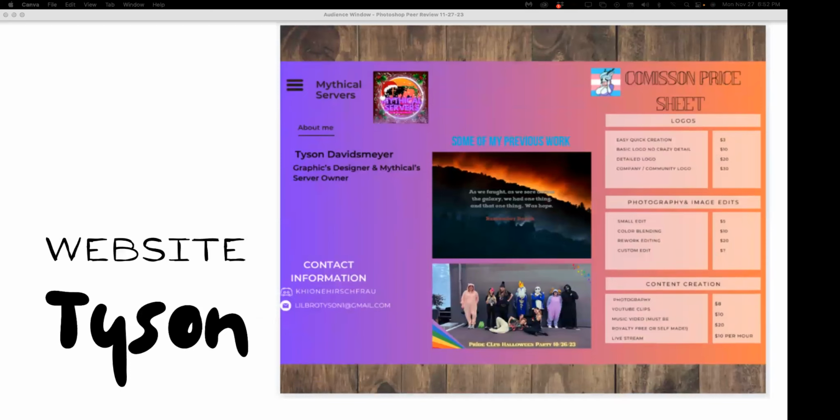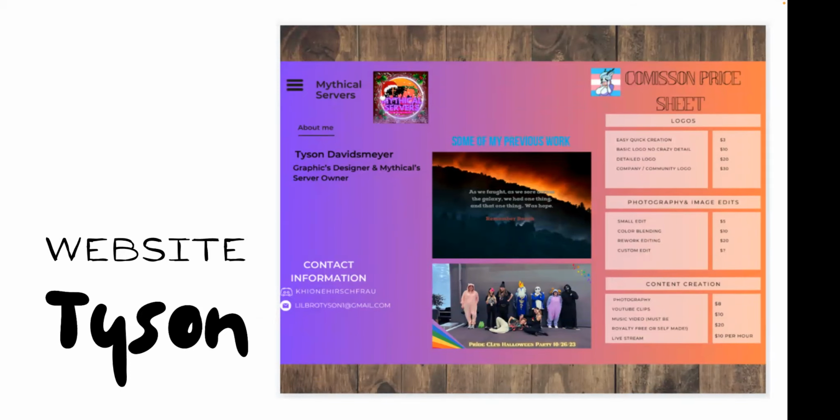So with this one, I was actually going for how I have my own Garry's Mod server and stuff like that. I put in some stuff there and some contact information, and then I decided to slip in my commission sheet for stuff I could do on the side when I'm trying to make extra money. And I put some of my old work in there as well.